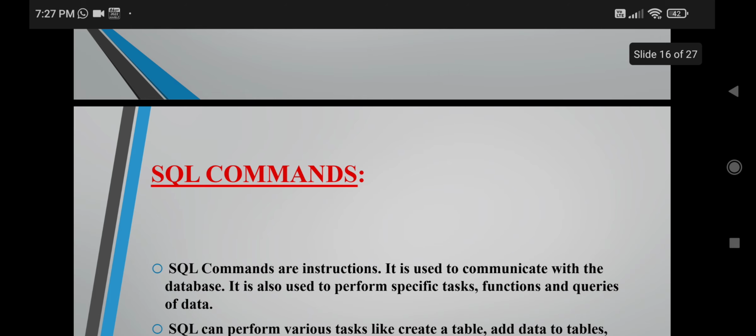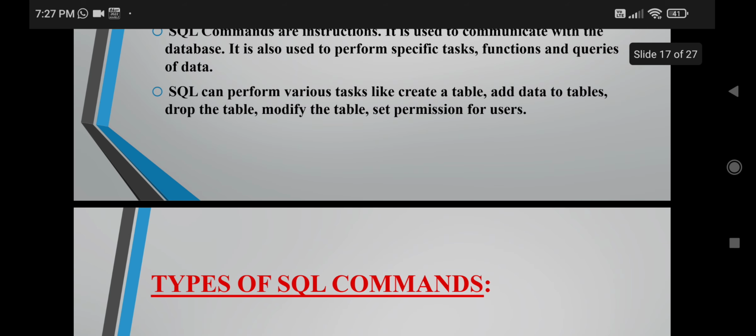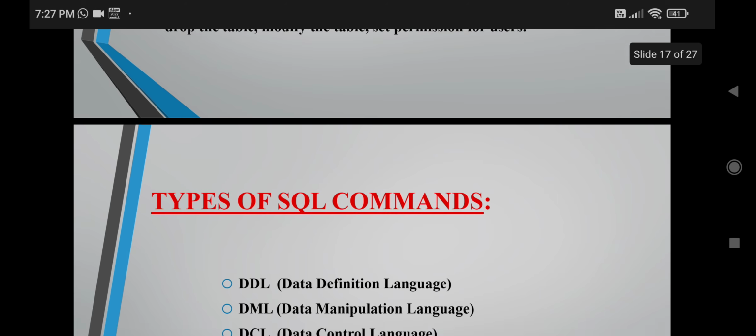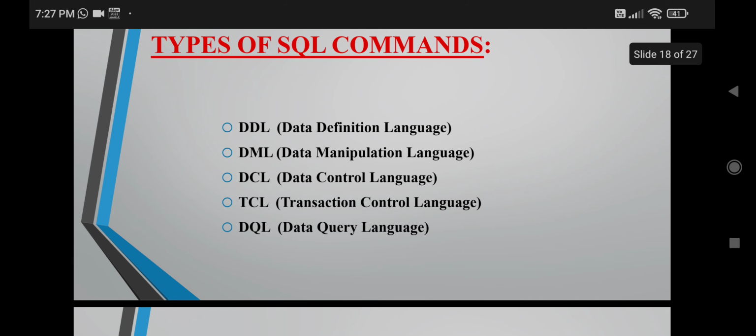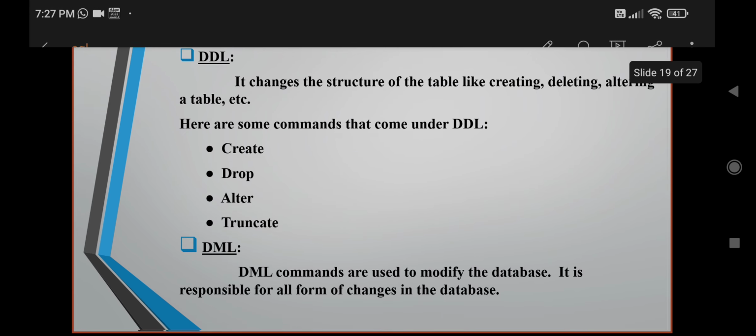SQL commands. The commands or instructions are used to communicate with the database. They are also used to perform specific tasks, functions and queries of the data. They can perform various tasks like creating a table, adding data to tables, dropping a table, modifying a table, and setting permissions for users. Types of SQL commands: DDL, data definition language; DML, data manipulation language; DCL, data control language; TCL, transaction control language; DQL, data query language.